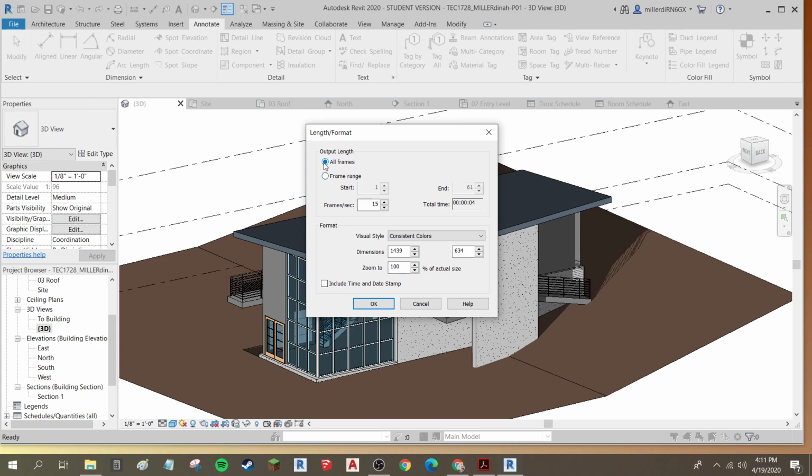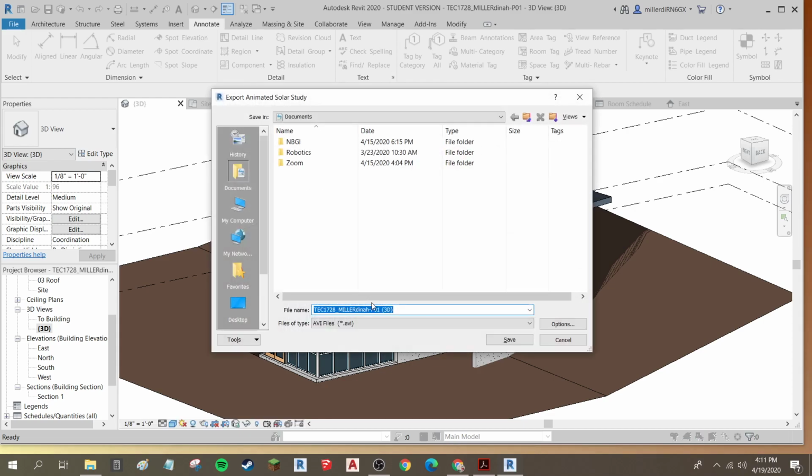So I want all frames. For my frames per second, I'm going to just put it at 1, which will keep it a little bit easier to maintain and look for and keep up with, and it will keep the file smaller. And for my visual style, I'm going to go with shaded with edges. And then I'm going to click OK.